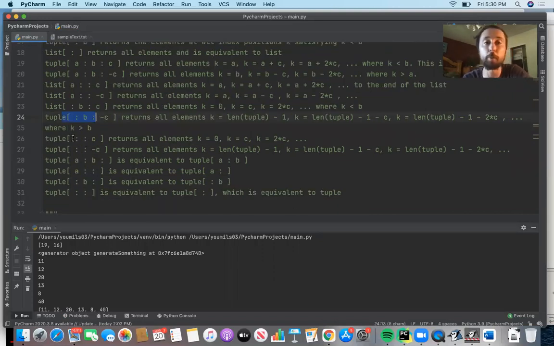So if you say tuple of blank colon c, then this would just increment, k equals 0, k equals c, k equals 2 times c. It just goes up in increments of c, okay? If you say -c, it would start at the end of the list and go down in increments of c.